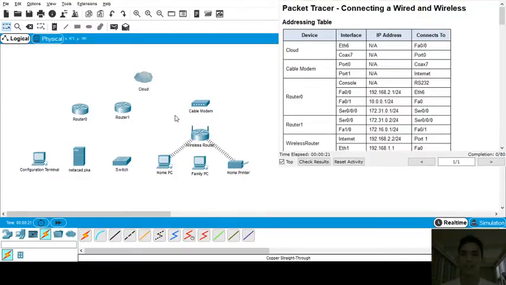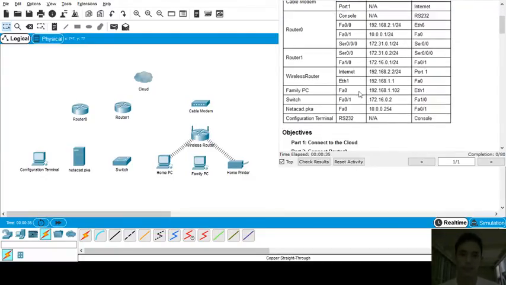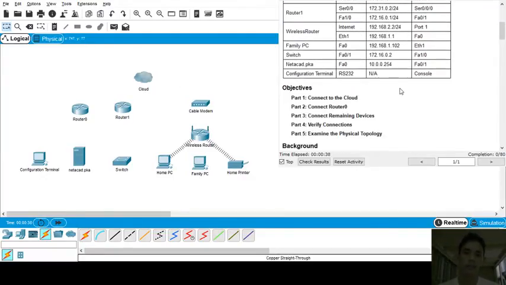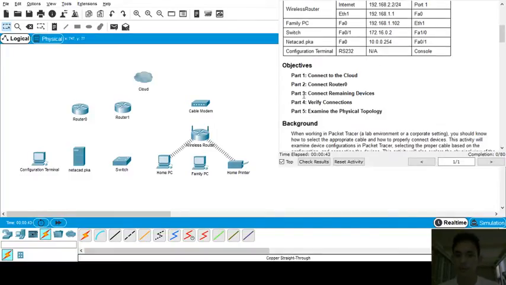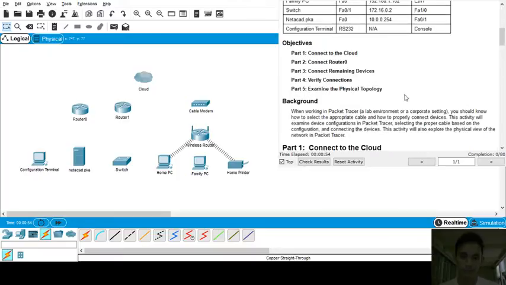So for today's video, we're going to answer the Packet Tracer activity on chapter 4. So without further ado, let's get started. So here's our setup. First, we need to know the objectives of this activity. Part 1 is to connect to the cloud. Next is to connect router 0. Then connect remaining devices, verify connections, then examine the physical topology.